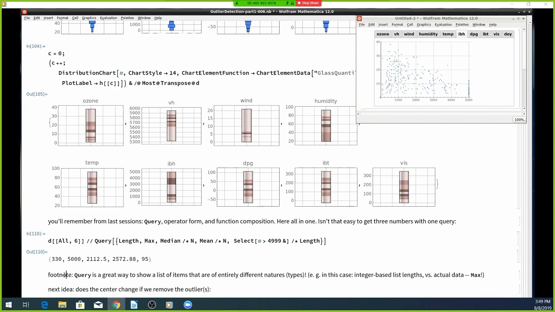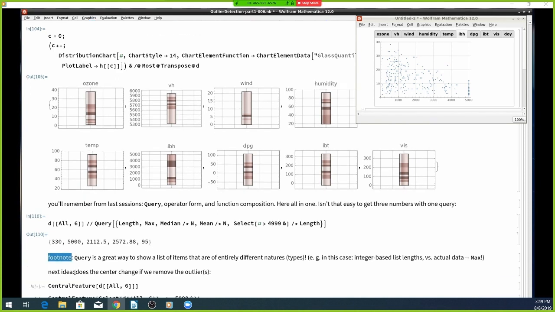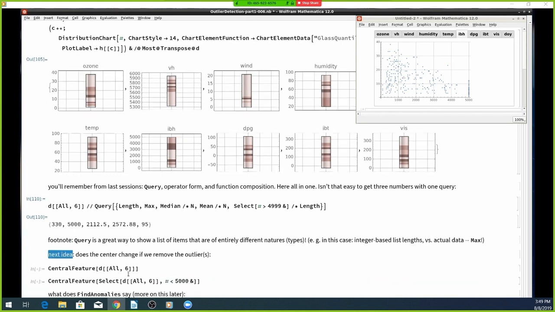Okay, this footnote, I said this already. Okay, the next idea, I had already mentioned central feature.